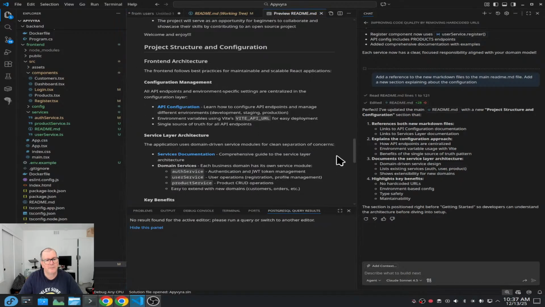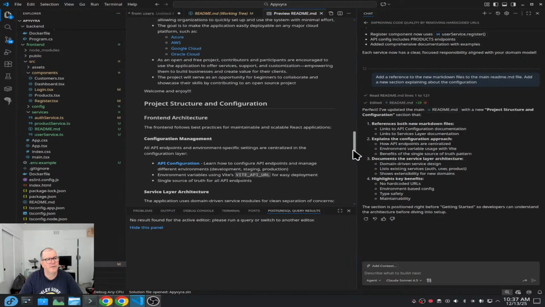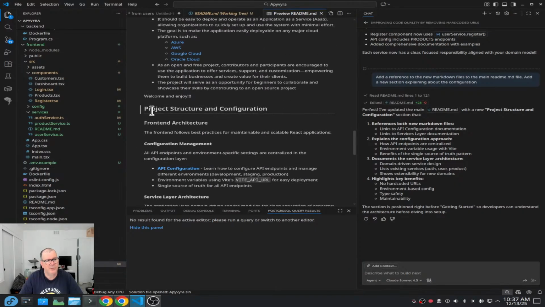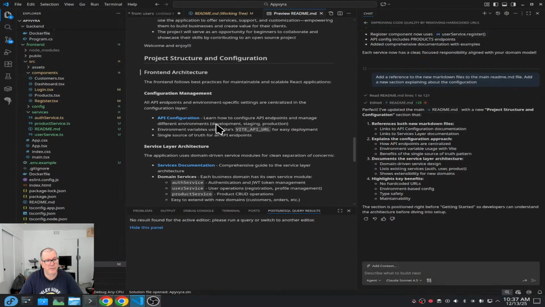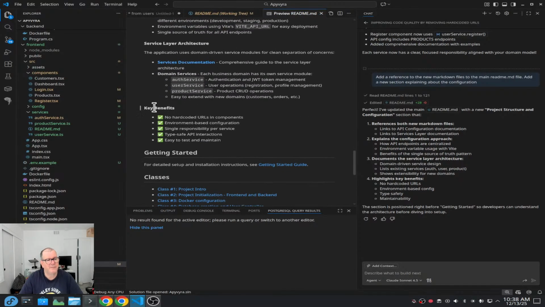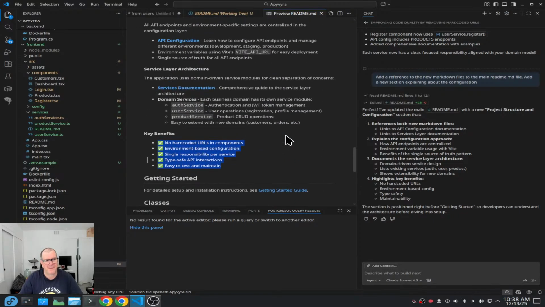So this is the section that we're going to review later on. There is requirements and enjoy, project structure and configuration. So front end, configuration, service layer. I don't like that we can easily see that something was generated by AI when you see all those emoji things there, or extra. So yes, that was the goal for today.